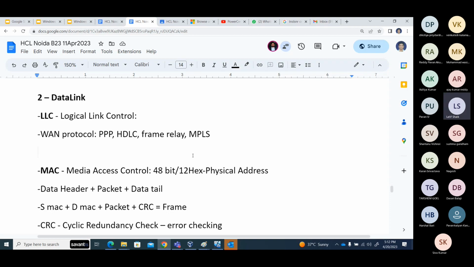For normal internet connectivity, we are using PPP, PPPoE, and frame relay. MPLS is for multi-protocol type, like voice over IP and streaming, internet protocols, everything works. If you are communicating over a WAN, at that time WAN related protocols will be added at the data link level. Next, the MAC layer. The MAC layer adds a MAC address to our packet.